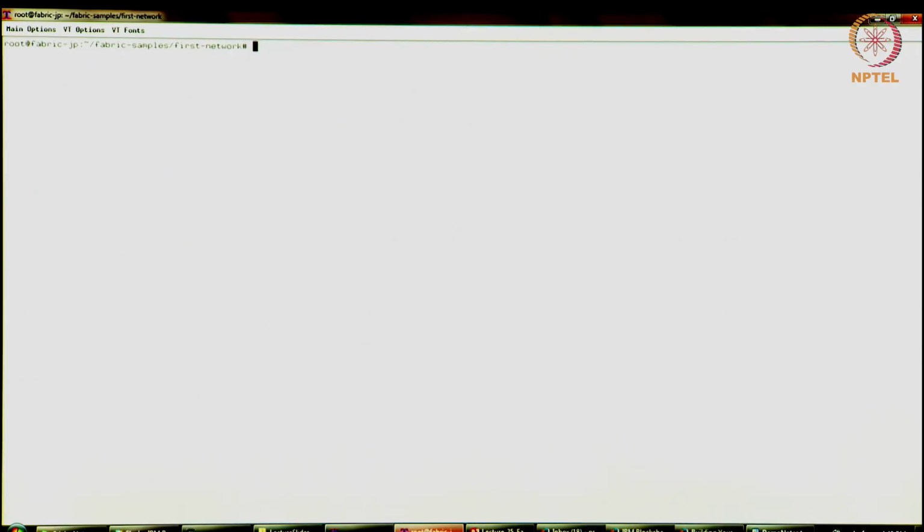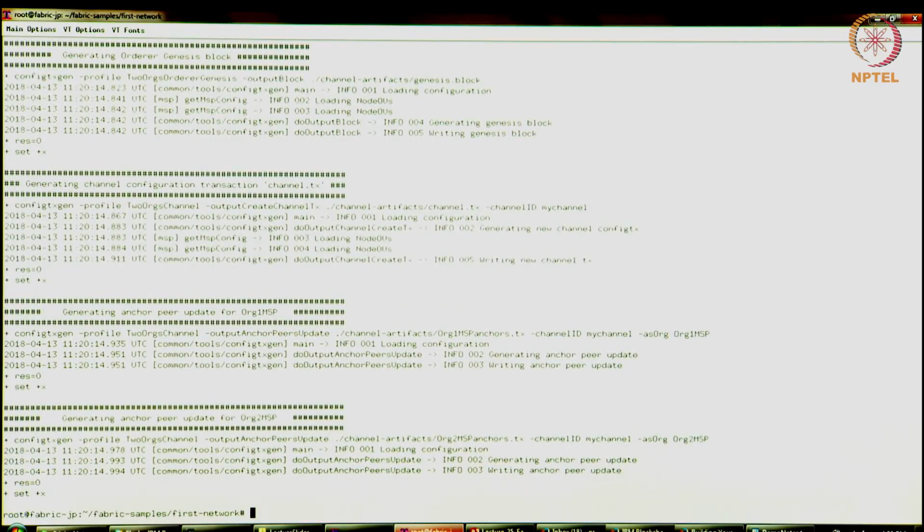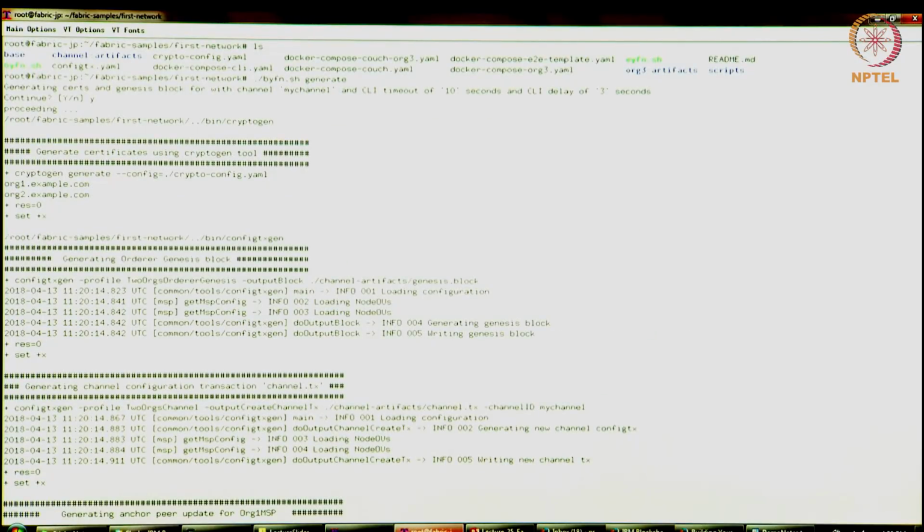So let me clear. Now the first thing I'm going to do is generate the identities for the different components. This is using the generate command. So I'm going to run that. It will ask you for a prompt, yes or no. You can hit yes, and it has now generated all the identities. So let's go over what it has done.